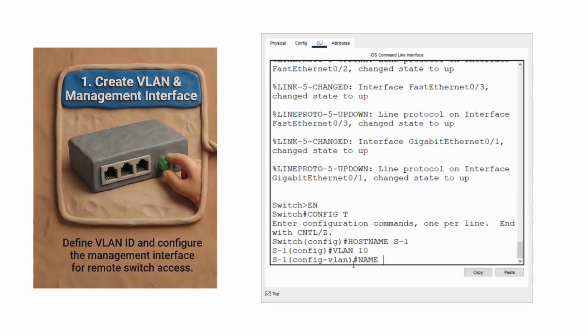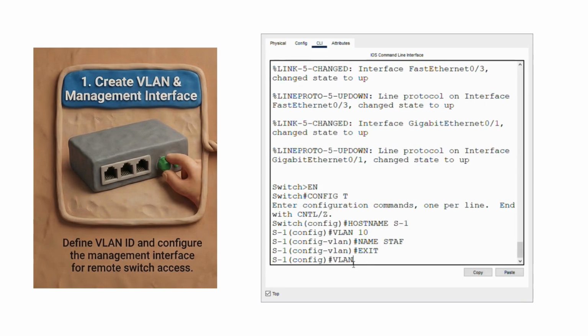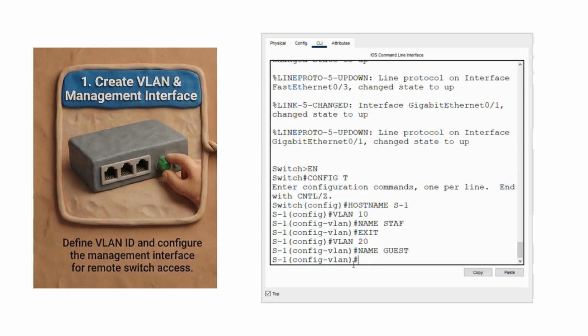Starts with our first VLAN. Use the ID of VLAN 10 and name it as STAFF. Now we create the second VLAN. Use VLAN ID 20 and name it as guest.